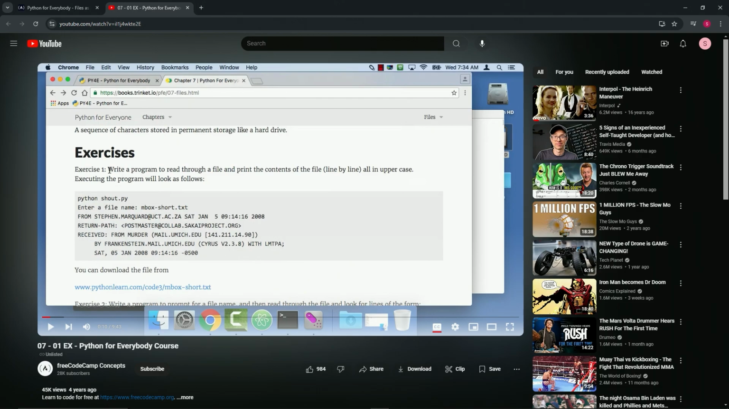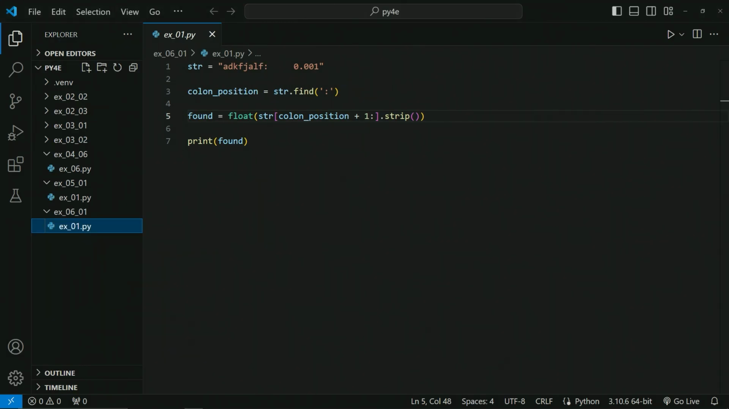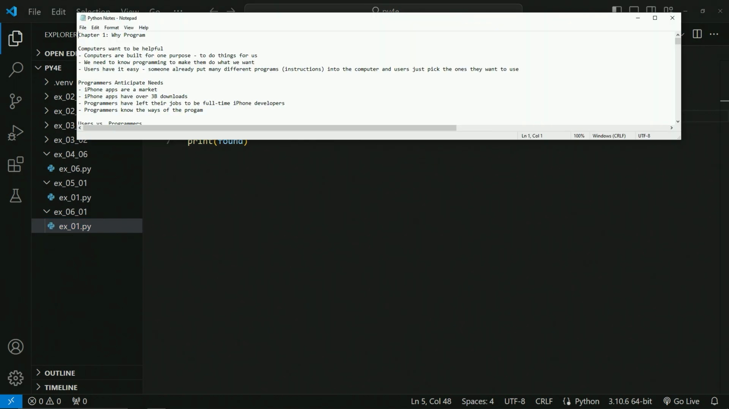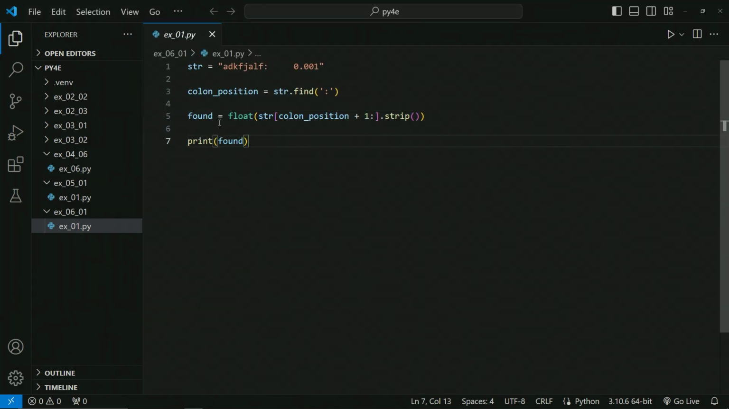First off, let's open up our things. We need to have our text editor open, and we also need to have our notes because it's going to tell us a little more in detail what we need to do. All right, so let's get rid of this one.